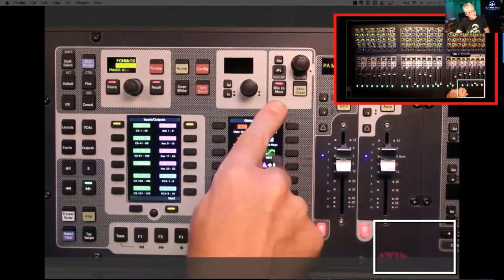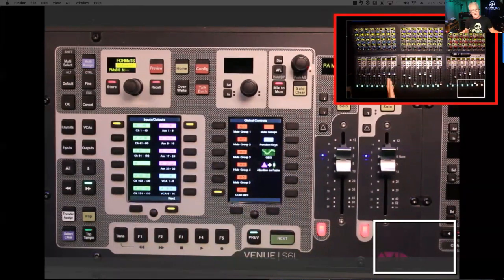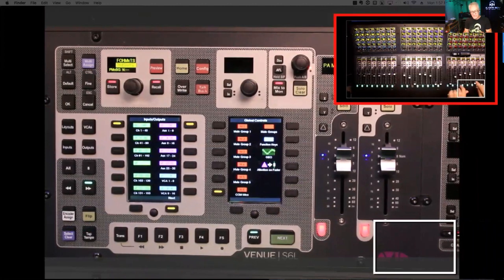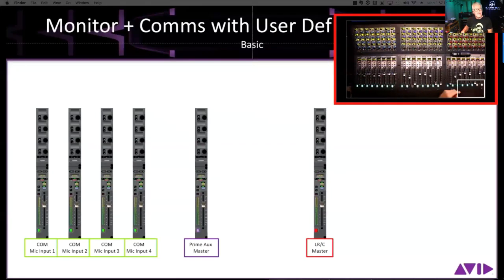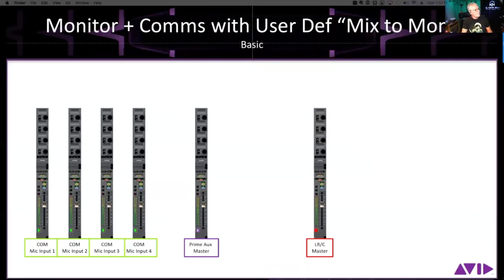If I press that mix to monitors button, the left-right mix is going to go to my headphones at all times until I solo something, right? As soon as I solo something, I only hear the solo, I come out of solo, and it's the left-right mix again for my headphones. Well, this is actually super powerful for monitor guys, right? If we were to take a left-right or an auxiliary and actually assign it to the left-right bus, that auxiliary now will be in our control room mix all the time until we solo something, right? As long as we're not using the left-right bus for anything else, we can get away with doing this.